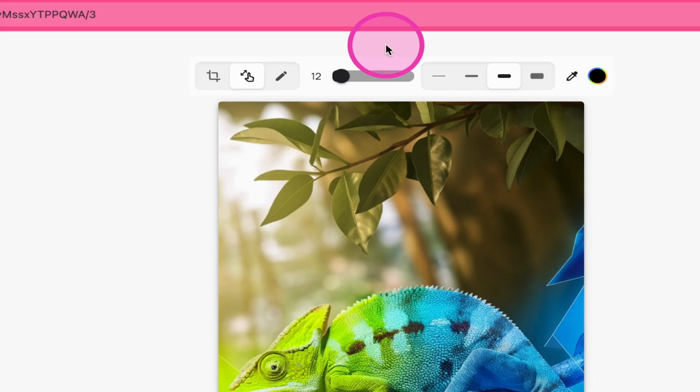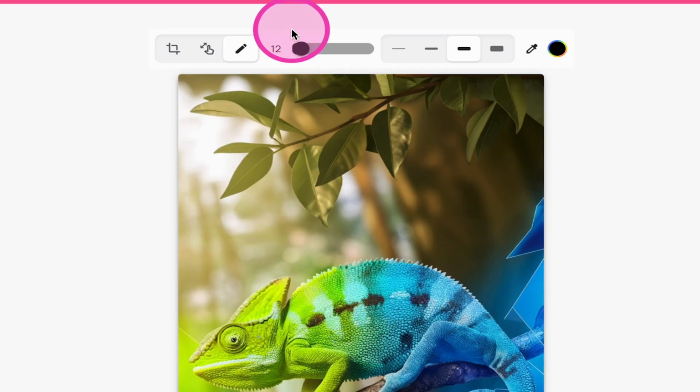Last but not least, we also have the pen icon right here. And when that is activated, you can then write on your design. To increase the thickness of your writing, you can either use this fader right here, or you can use one of these 4 options right here.